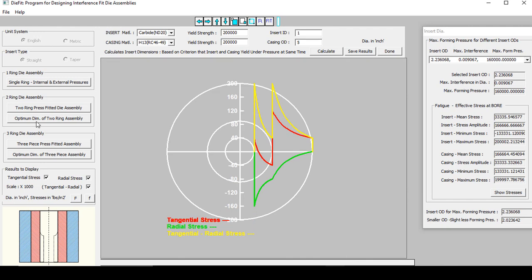When you perform the optimum dimensions analysis, basically you enter the ID of the insert and the OD of the casing, and it will show you the stresses with different dimensions of the insert, and allows you to pick the dimensions which give you the maximum forming pressure.